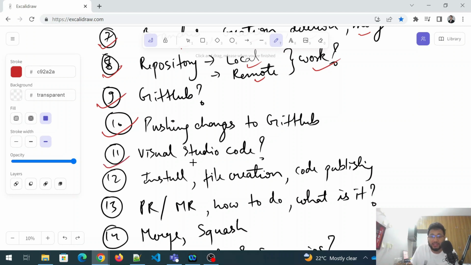Visual Studio Code is not an IDE. It's just an editor. Okay, it's just an editor. IDE is Integrated Development Environment. It's just an editor.